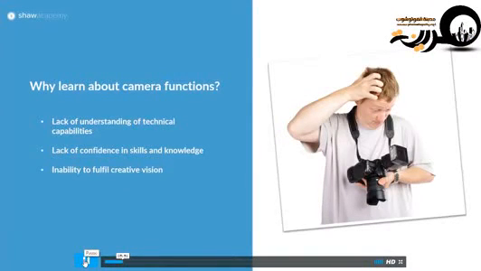Well, first of all, why is it important to learn about camera functions? Okay, well, it's all about gaining a better technical understanding. We spend a lot of money on cameras. We spend a lot of money on lenses. And if we're thinking about investing in a new camera and a new lens, you can see it's a huge amount of money to be parting with. You want to make sure that you're making the right purchase for yourself, that you're picking the right lens or the right camera for yourself.